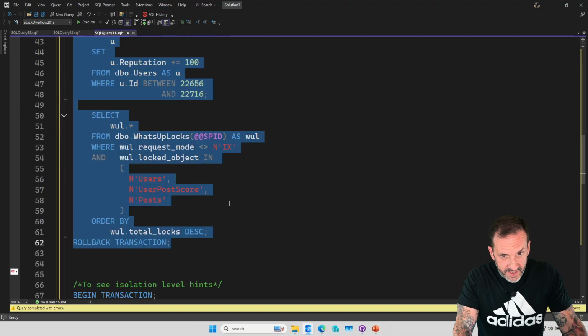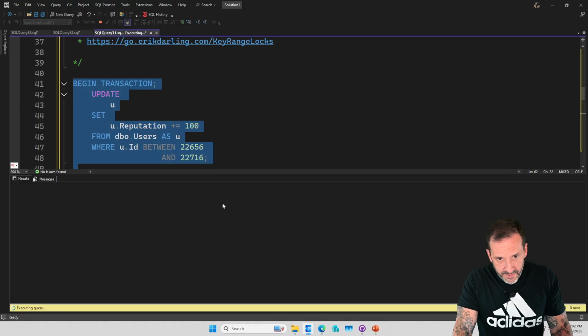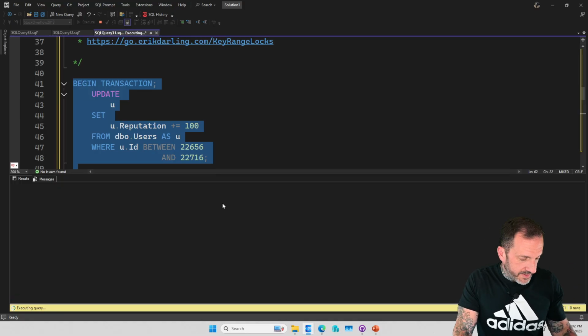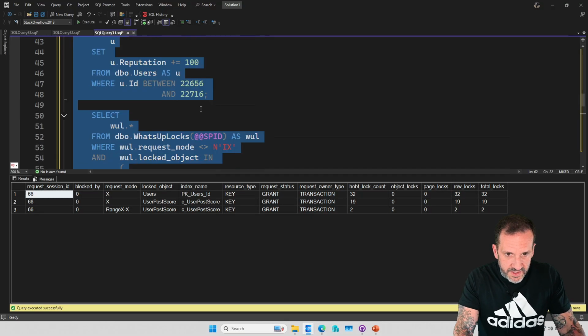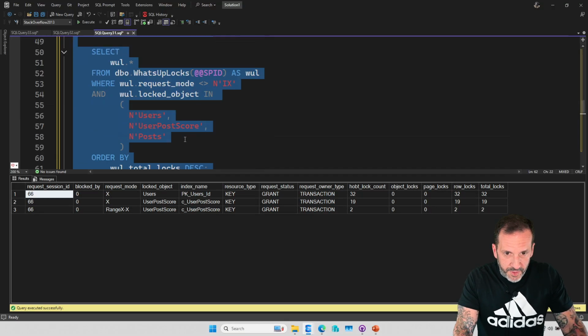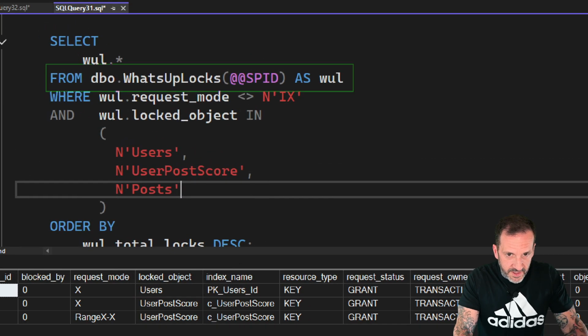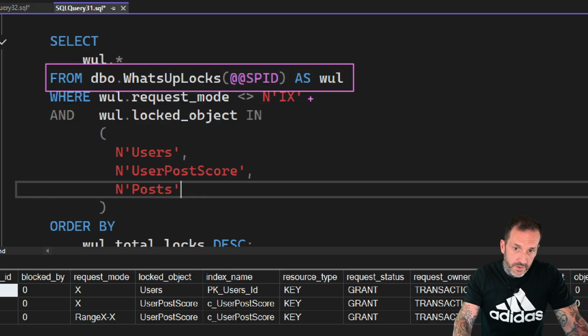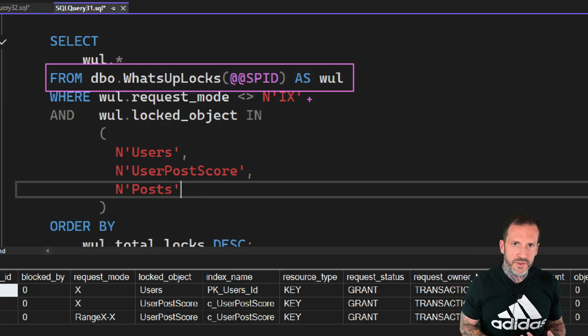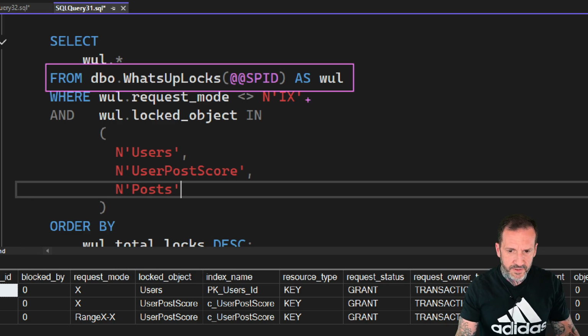That I don't have full details on, but I can tell you that for this update, it takes around 4 seconds. And if we use my little helper thing called sp_WhatsUpLocks, this is available at my GitHub repo. The short link for that is code.erikdarling.com.